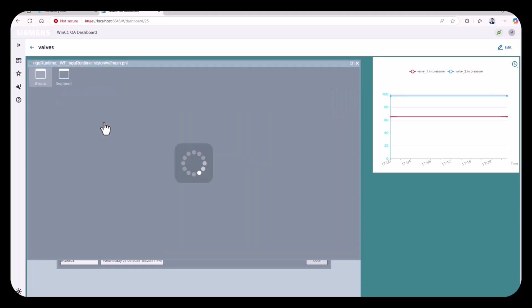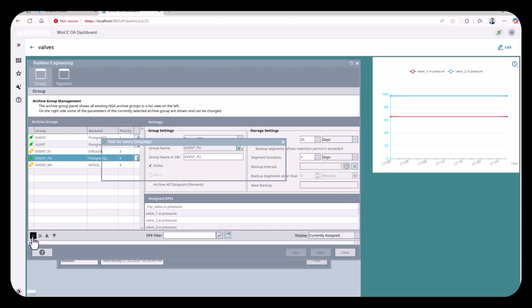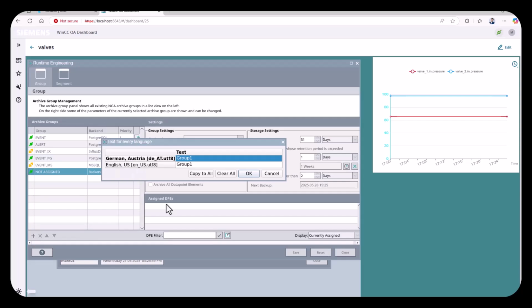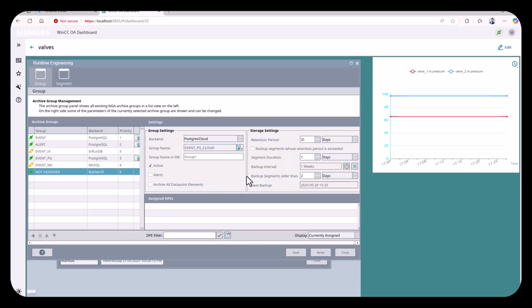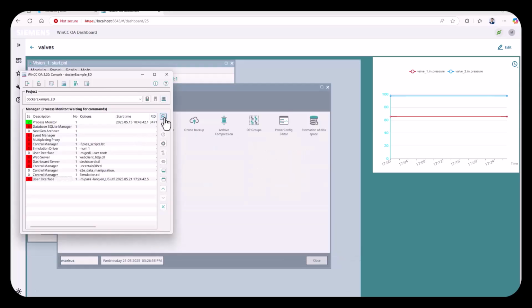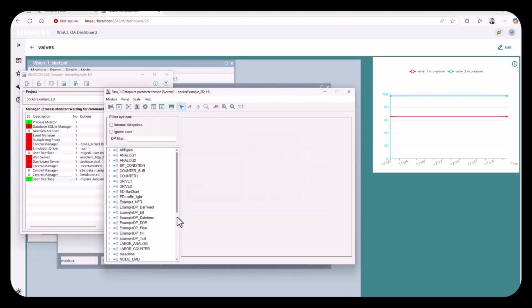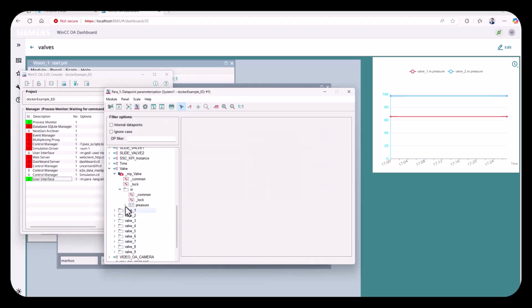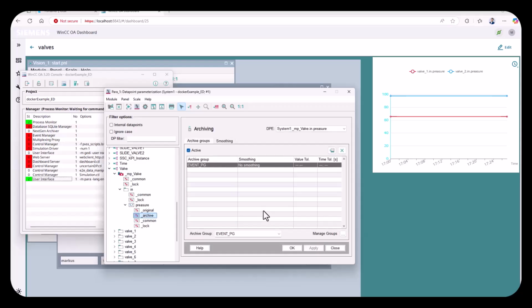Create a new archive group. Use the new archive group to archive our values. Start a remote Para to configure the new archive group on the simulated data point elements. We are configuring it on the master data point and applying it to all instances.